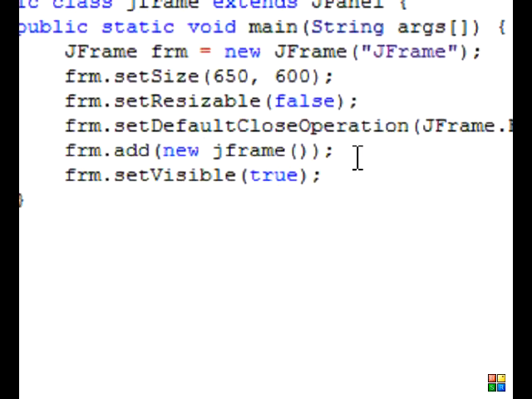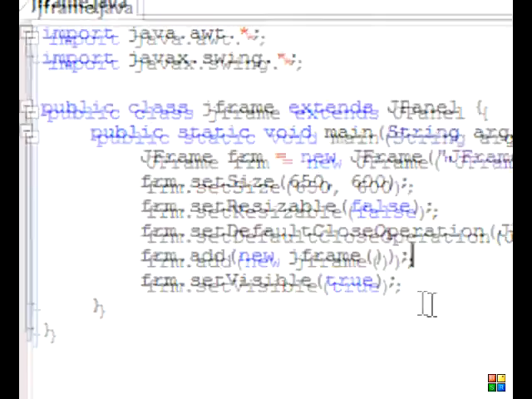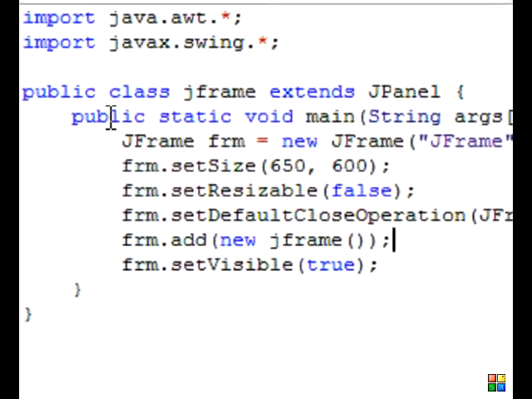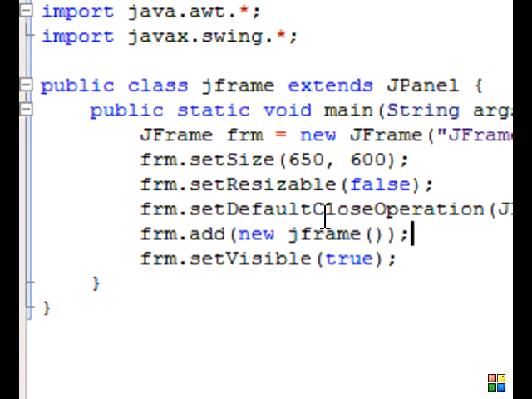So now that I've explained JFrames, I guess I will go into updating next time. I guess that's all I have. Actually, I'll probably do graphics next time.